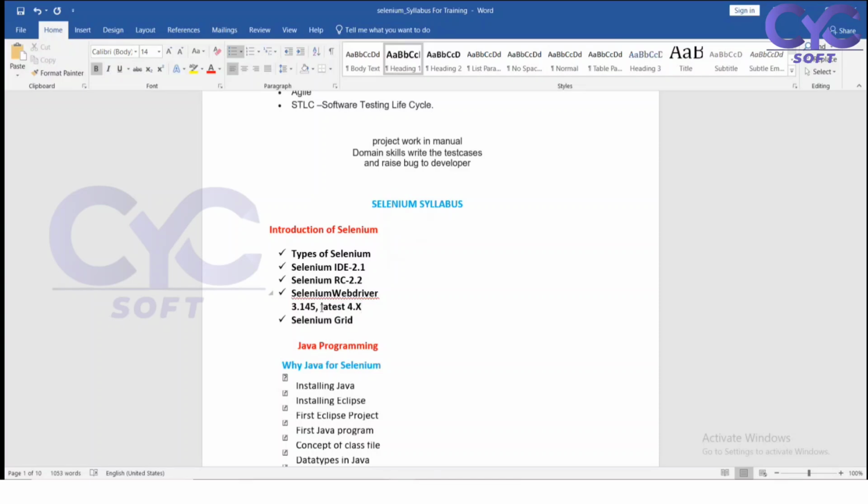90% we are going to be using the 4th version, which is more comfortable for us to work on this tool. And the next one is Selenium Grid. Selenium Grid also, I can say, is used to generate the reports. At that time we are going to be using this one.